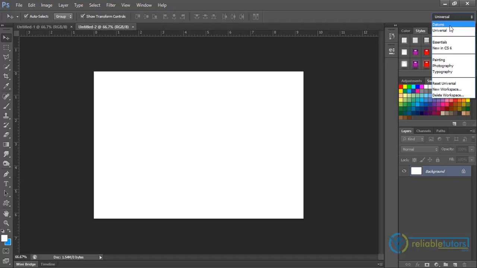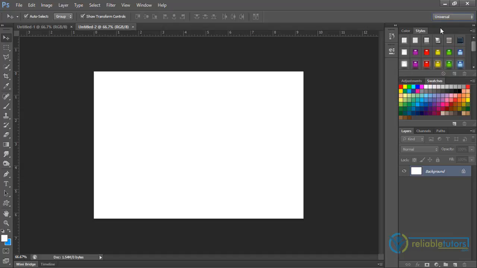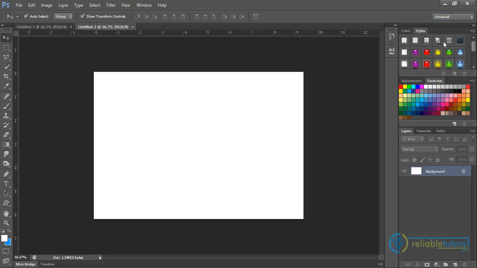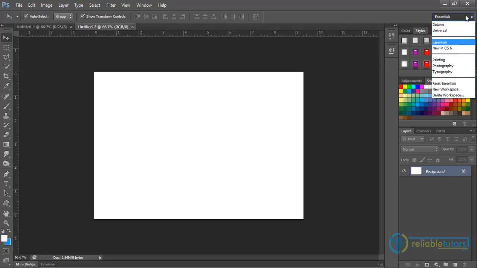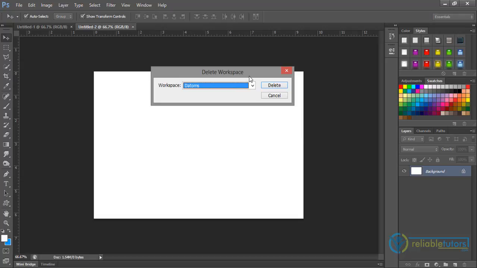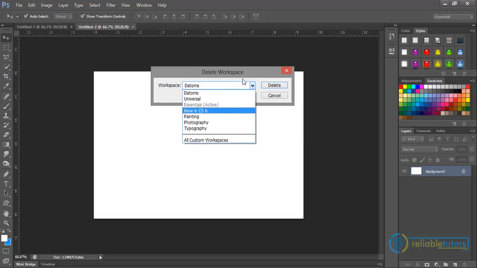Let's quickly look at how to delete a workspace, since we've looked at how to reset one. So now to delete a workspace, you select a different workspace rather than the one you want to delete, because you cannot delete a current workspace. I repeat, you cannot delete a current workspace. So let's assume I want to delete the universal workspace. Now I'll quickly click on any of these available workspaces that is not the universal workspace. So here I clicked on essentials, and then to delete the workspace, just click on delete, and you see the delete workspace dialog box, prompting you for the workspace you want to delete.